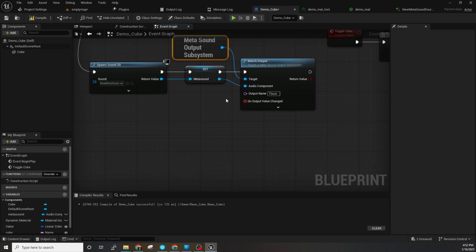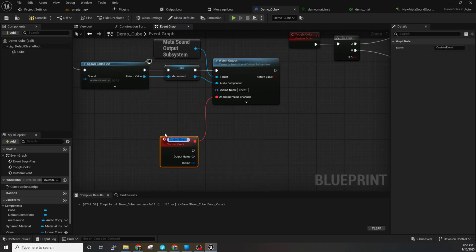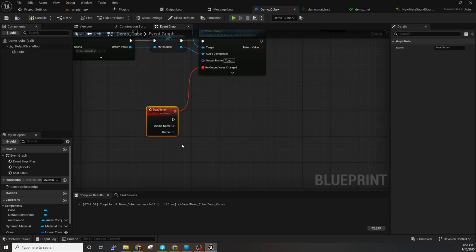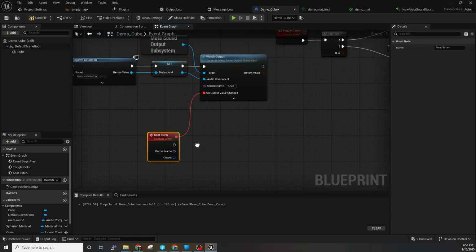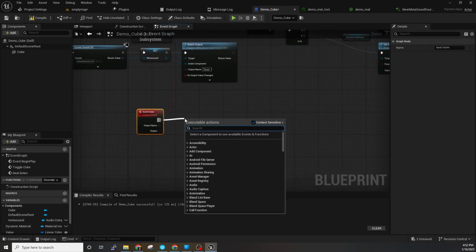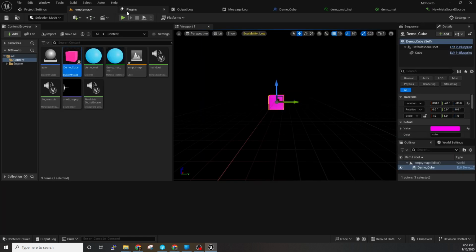And then I'm going to make sure that the audio component it's worried about is this one right here. So now this is a delegate. I'm going to add a custom event, and I'm going to call this beat listen. And this should execute every single time that we want to do something on the beat. So I'm going to go ahead and type in my toggle color. And now we should be able to watch it change, cut back and forth in colors on the beat.